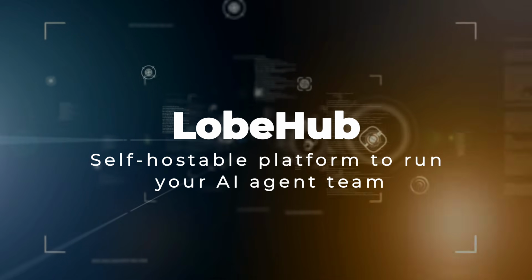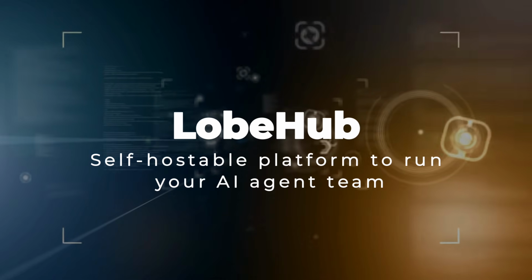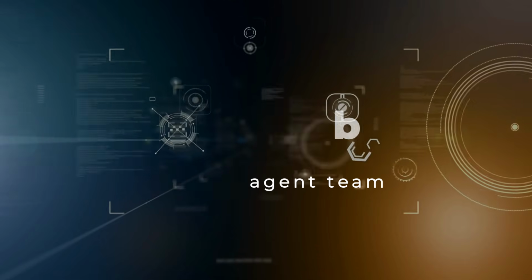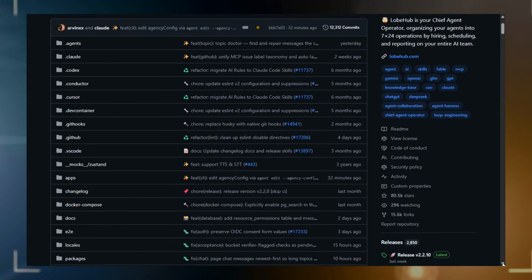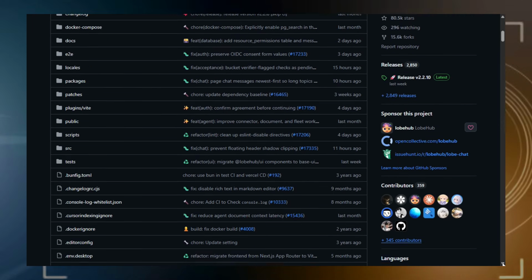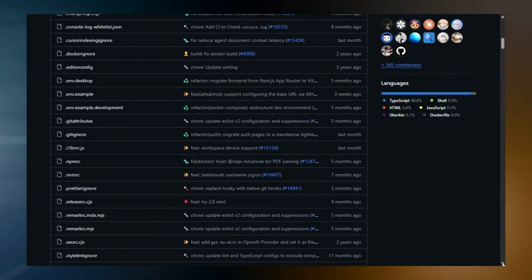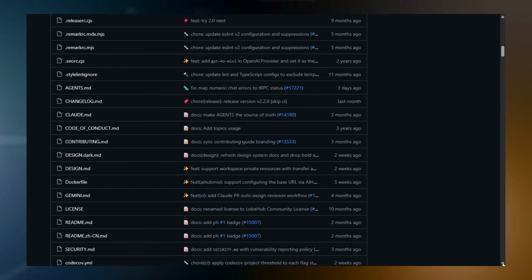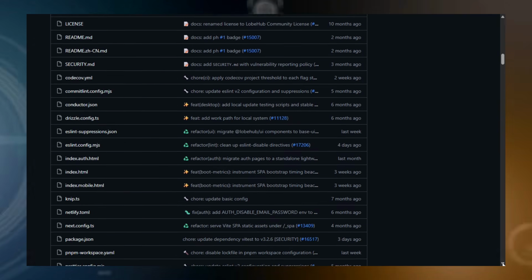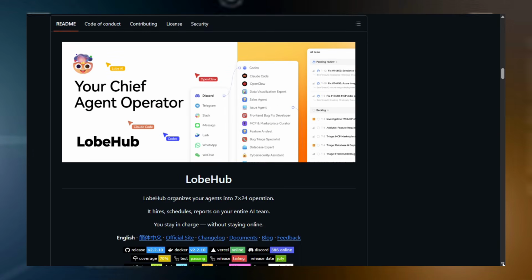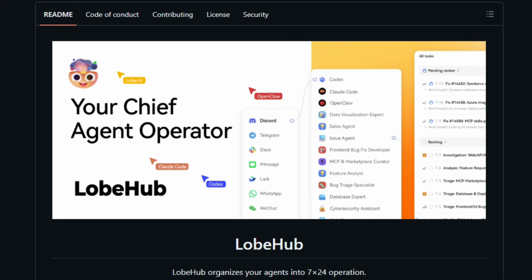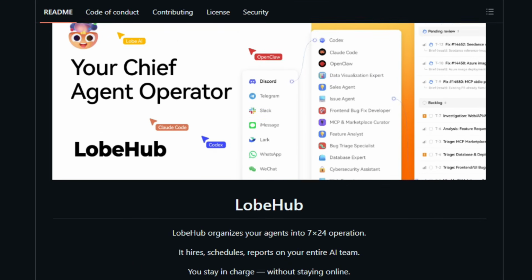Project number 3, LobeHub. Self-hostable platform to run your AI agent team. LobeHub is a self-hostable platform that turns your AI agents into a managed team. It calls itself a chief agent operator, letting you hire, schedule, and get reports from agents that run around the clock. An agent builder sets one up from a plain description, and each agent can reach any model plus a library of 10,000 skills and MCP-compatible plugins.